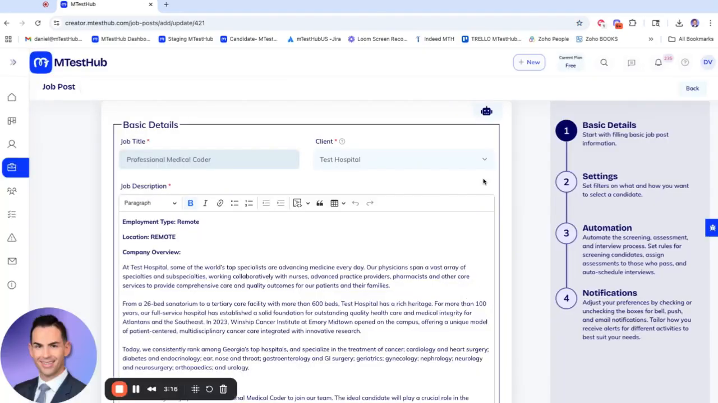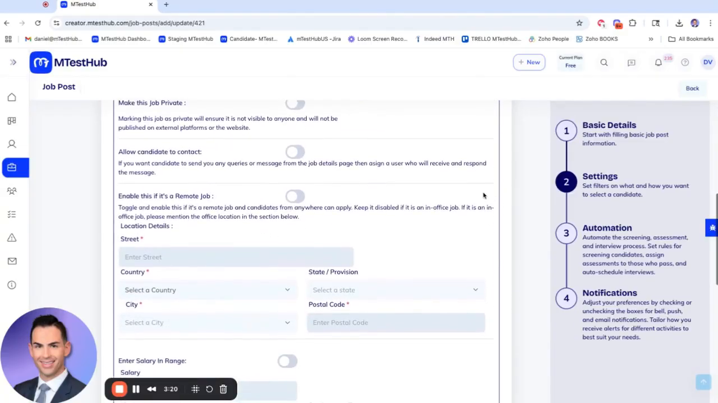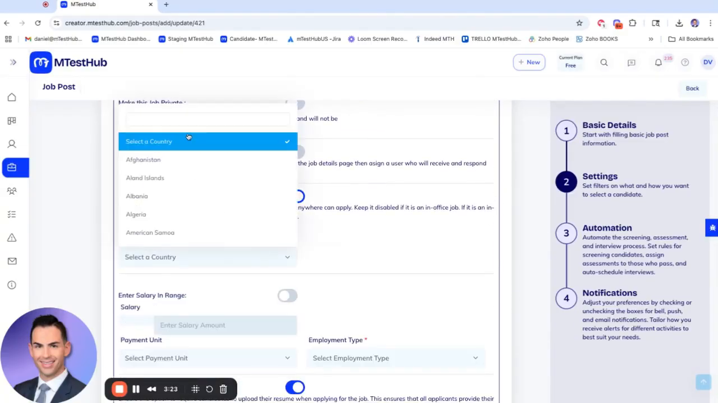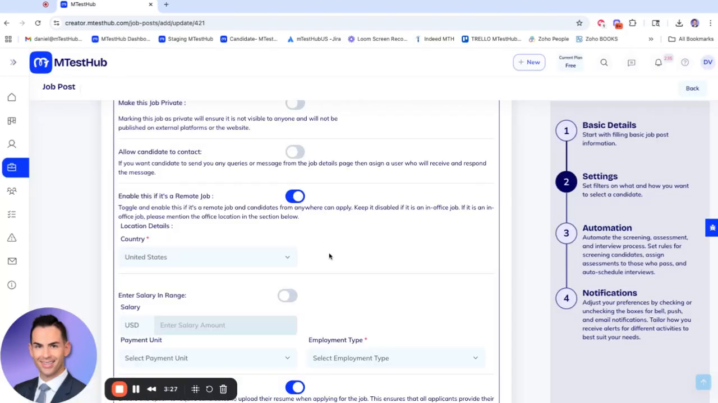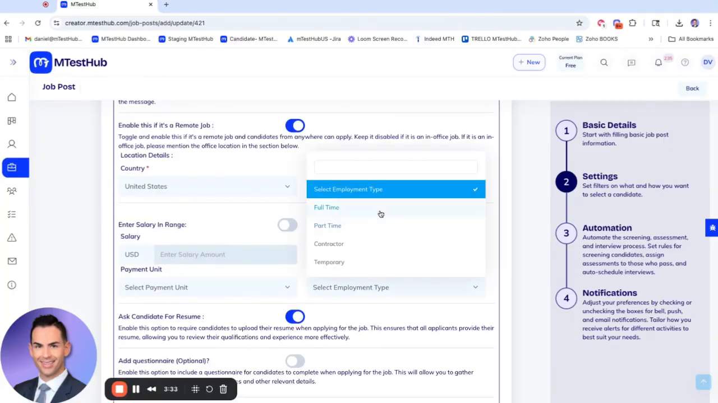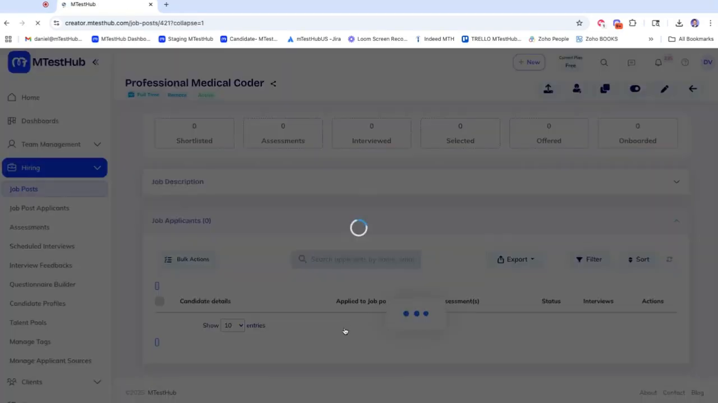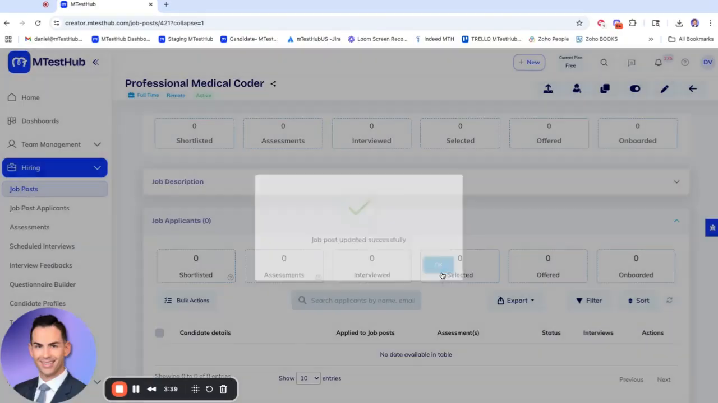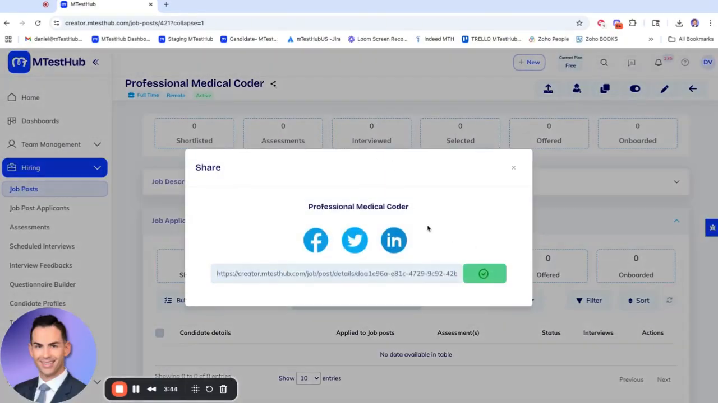I'm going to show you how quick it is to create a job listing. Let's keep it as simple as possible. Let's go ahead and make it remote, make it for the United States. We could put a salary range or just one salary. Let's make it full-time and just submit it. And just like that, the job listing is created. It's the quickest job listing you can create compared to any other platform.